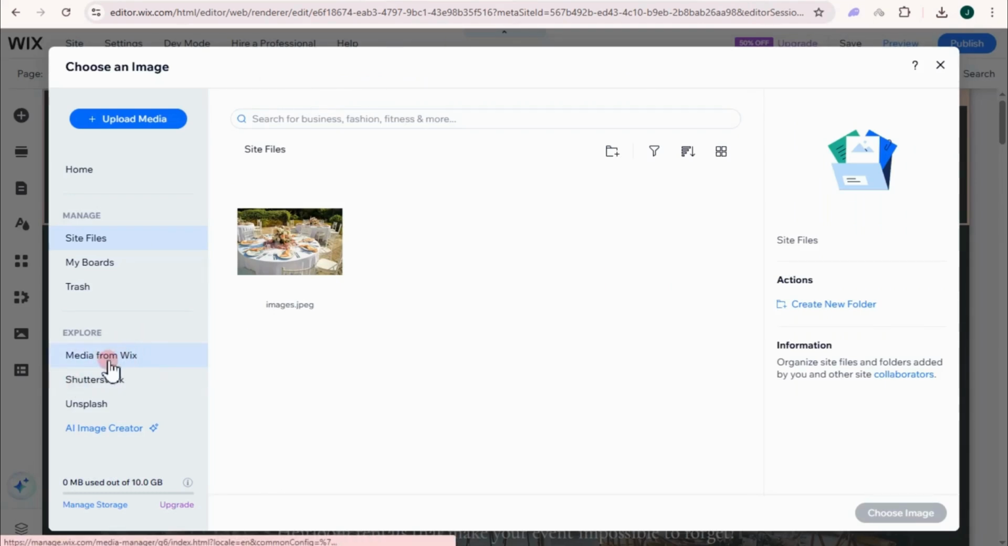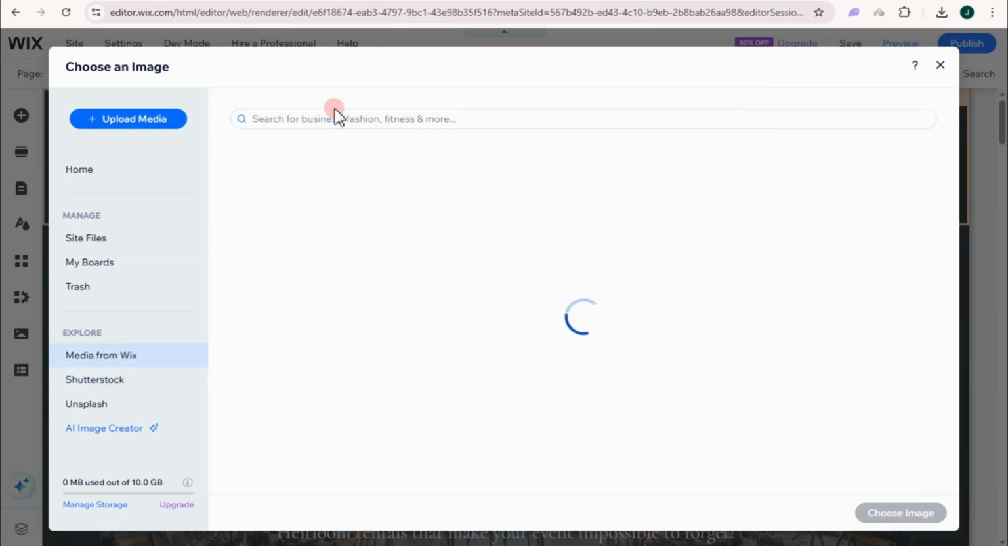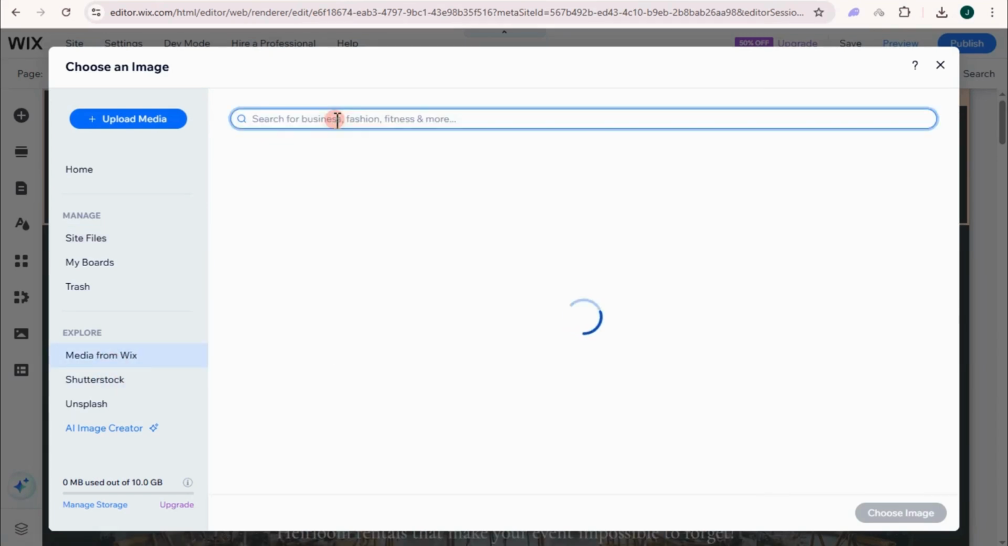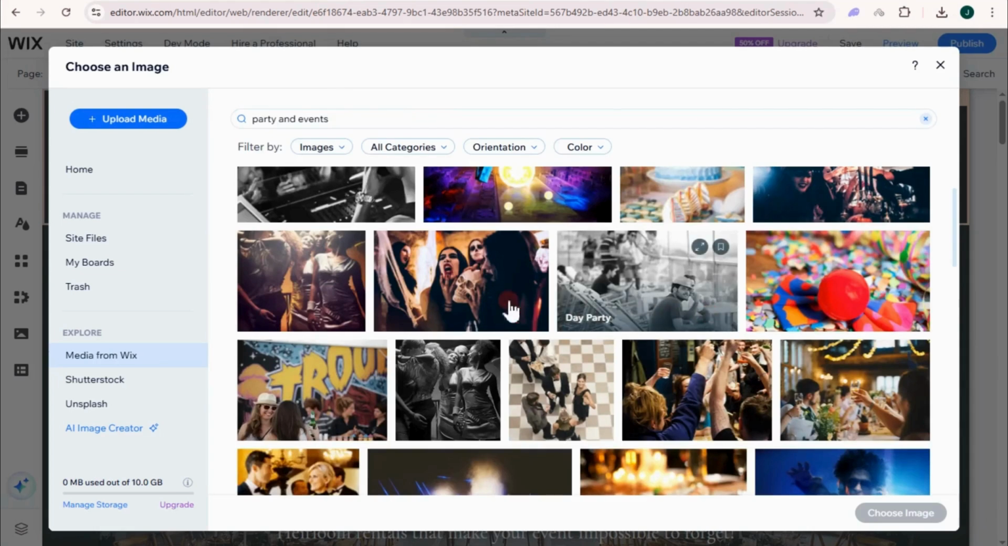But you can also find images from their website or from Wix. You can tap media from Wix and then search for something like party and events. So for the sake of our tutorial, actually this is our logo. Tap this one right here, choose image.